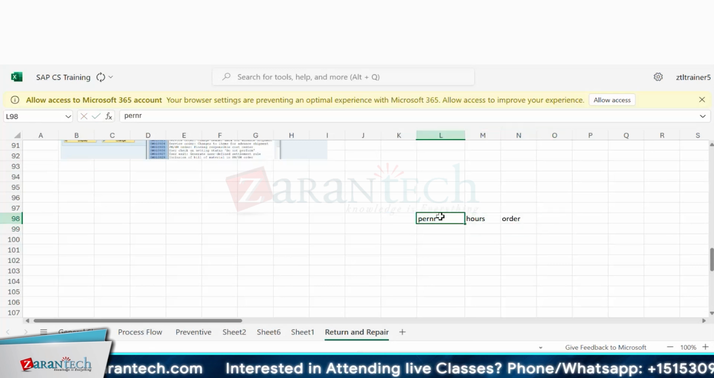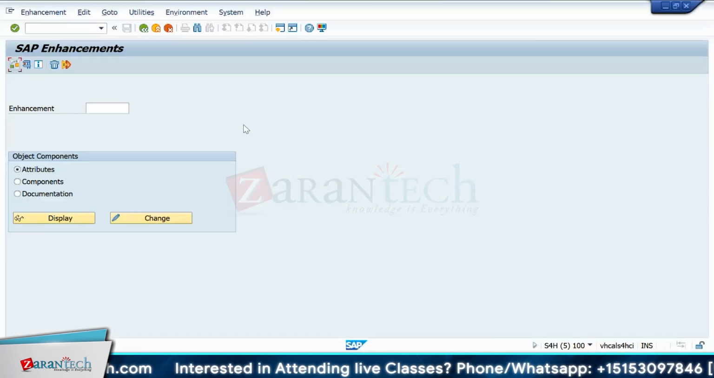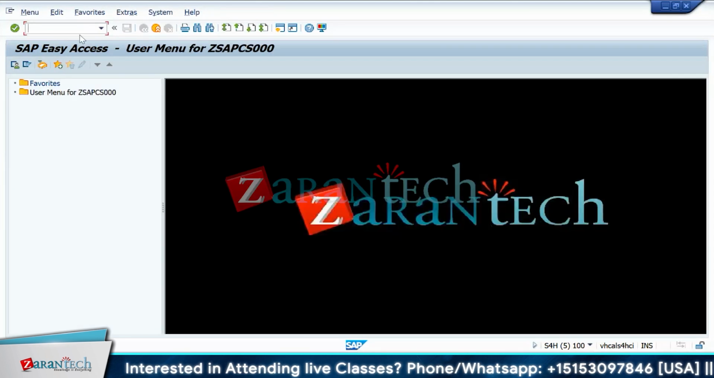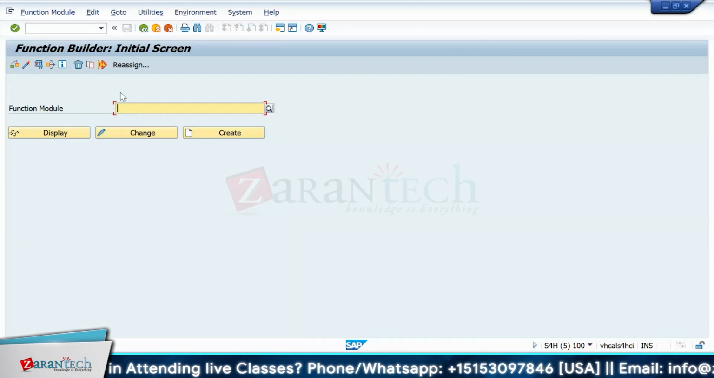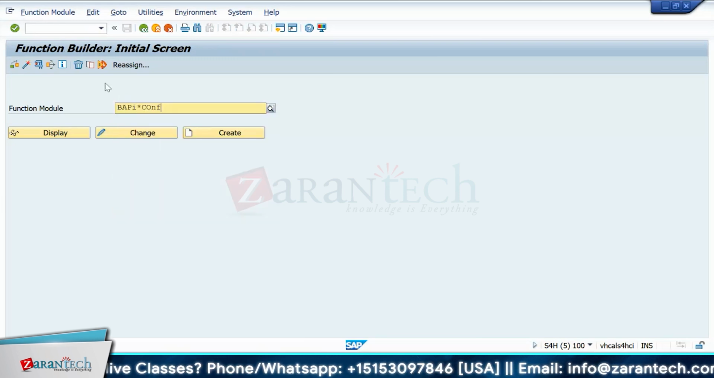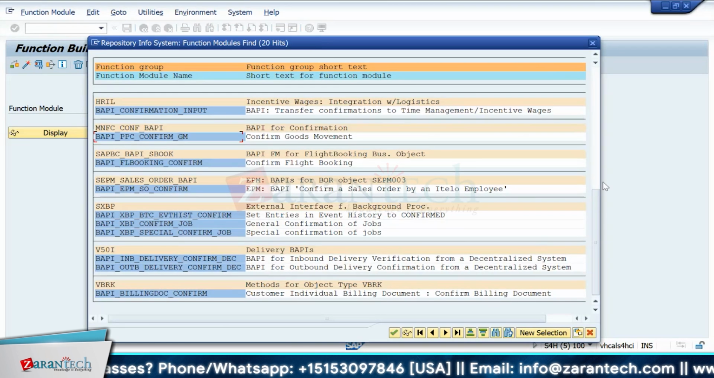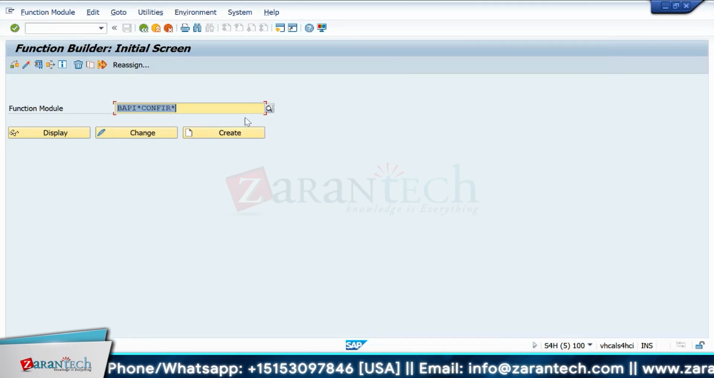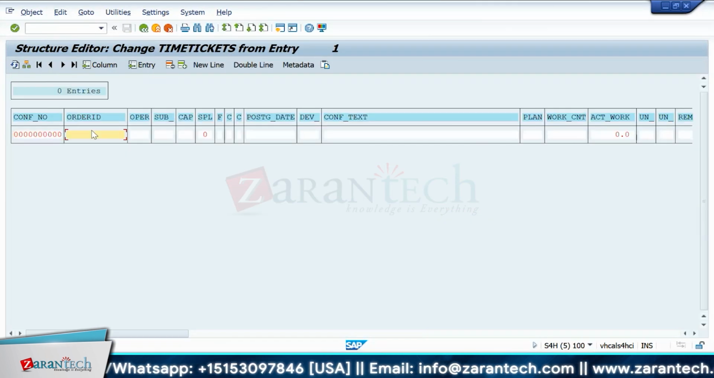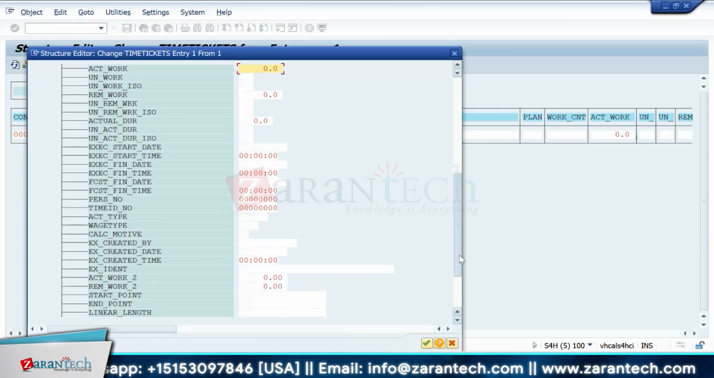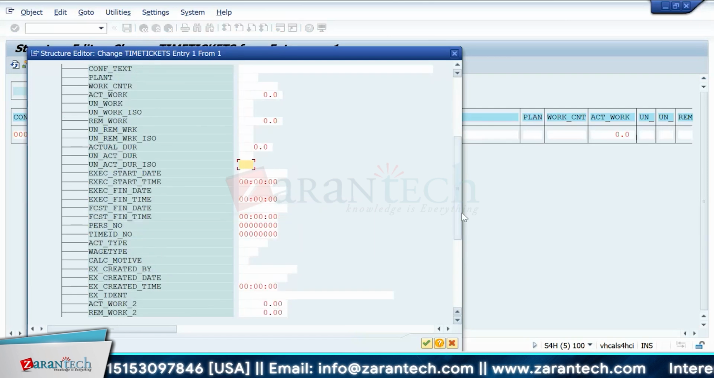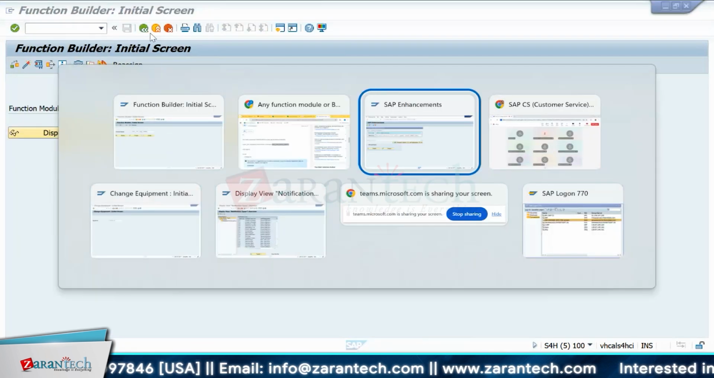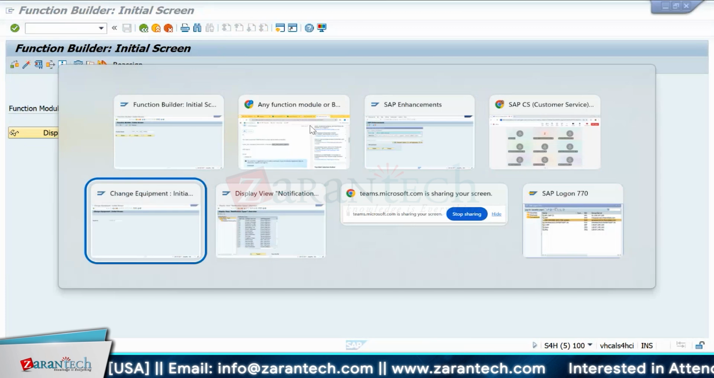But that is what I'm saying. If I have these details in an Excel and I upload this Excel, I want that BAPI to run and do the confirmation. So that is what I'm asking. I will check. Yes, this one, actual hours. Yes, this can help you. Okay, this more or less is going to help.